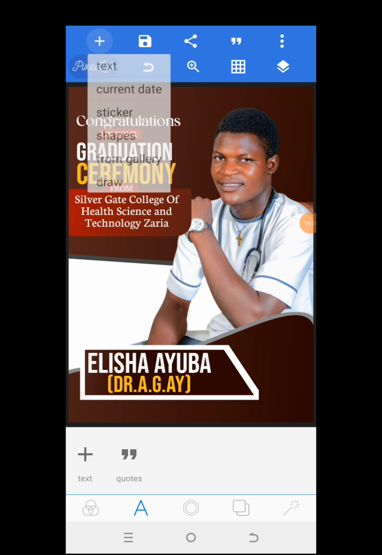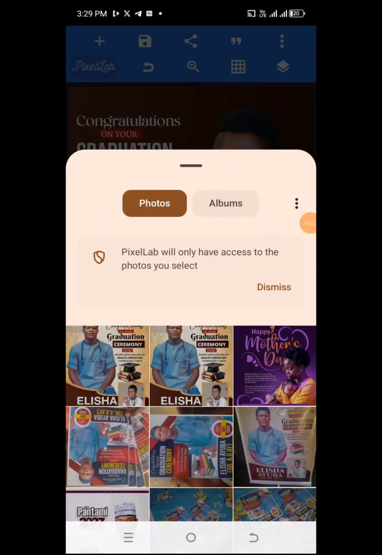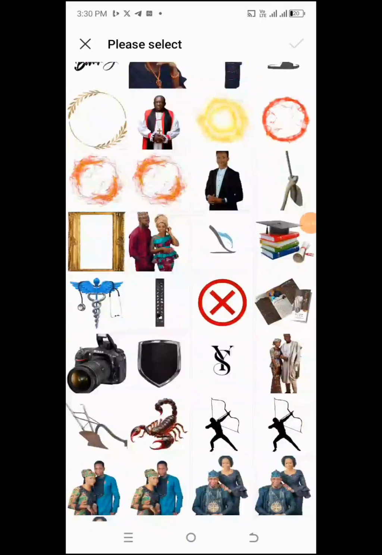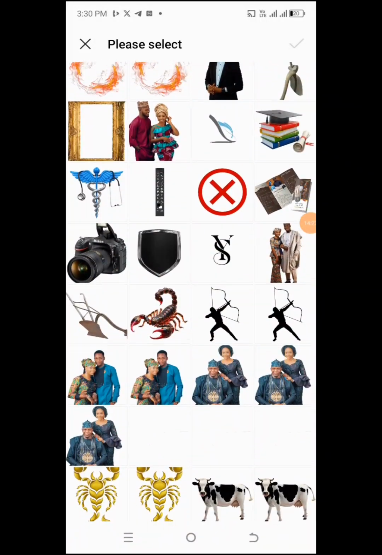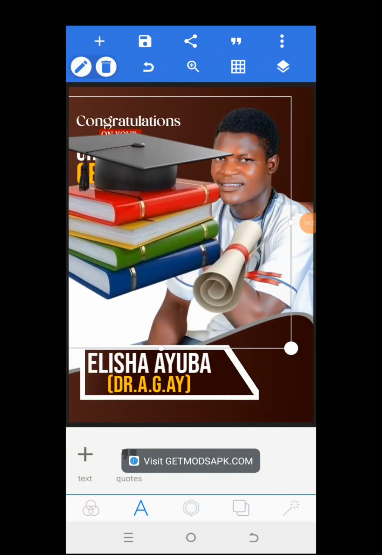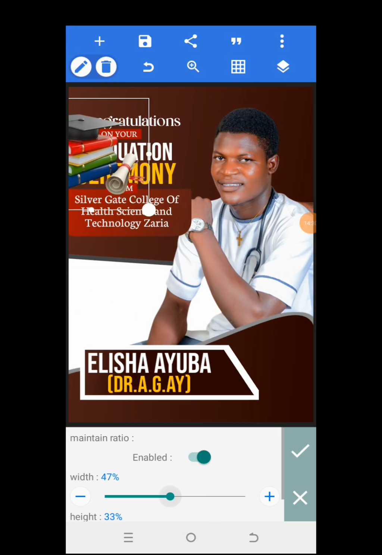So now what will happen is I will go to my gallery and then import some of the icon medical graduation icons. So I'll leave the link to download all the files on the description menu so that you can actually download it and practice on your end.